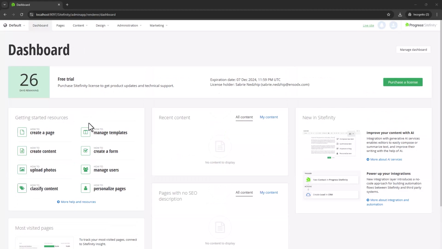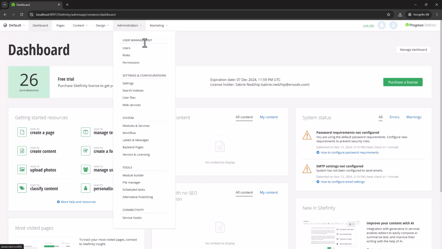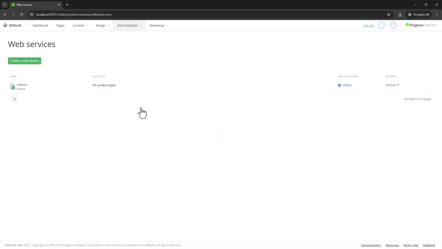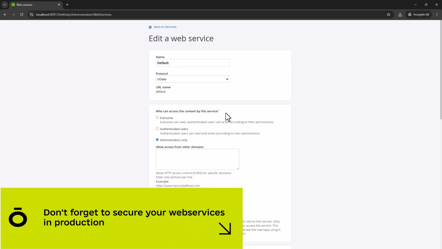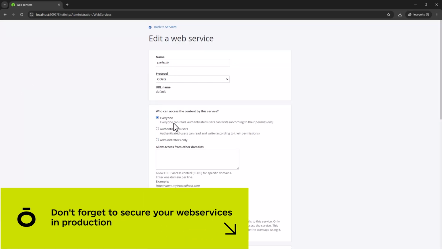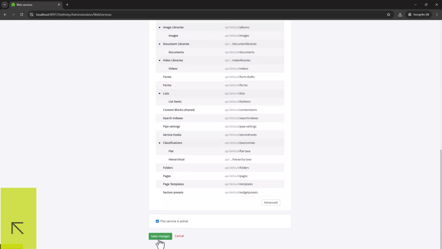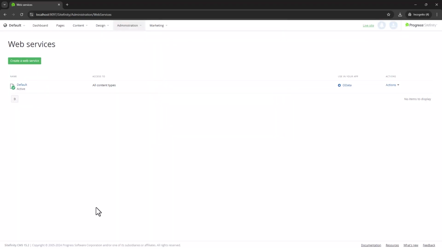And before we wrap up, there is one final configuration to make. In the Sitefinity backend, go to Administration, Web Services, open the default web service, and adjust the access permissions to everyone. This ensures your Next.js application can communicate seamlessly with Sitefinity. Don't forget to save the changes.